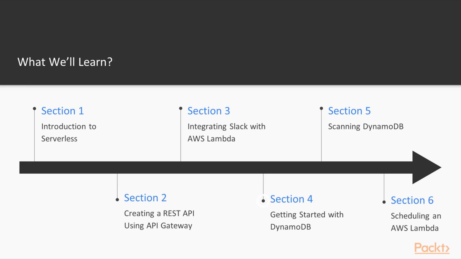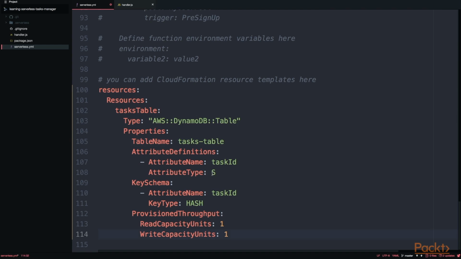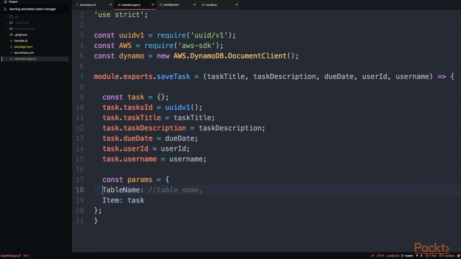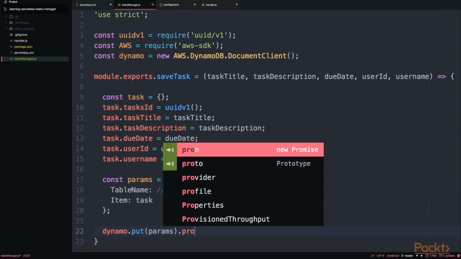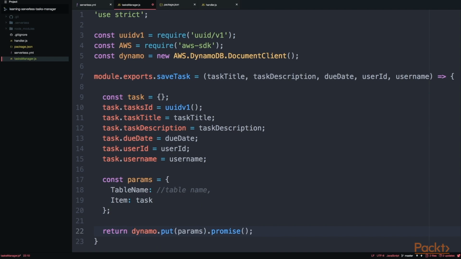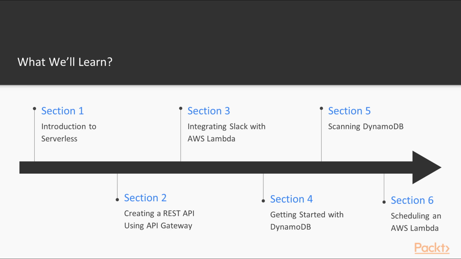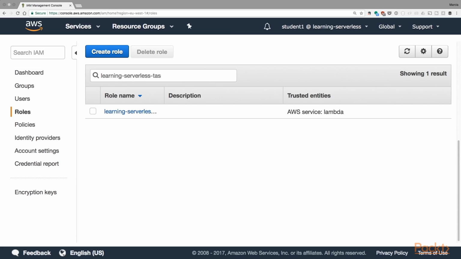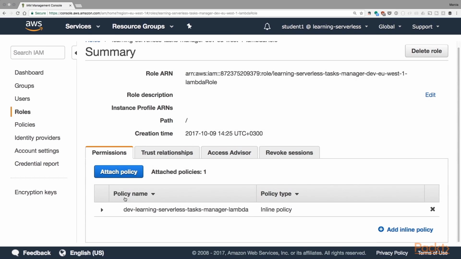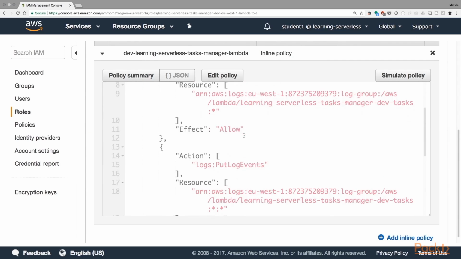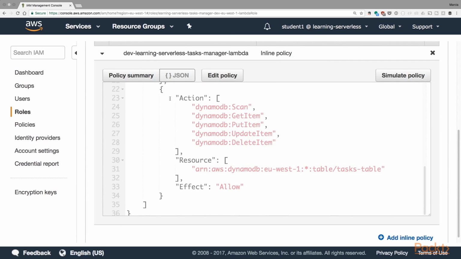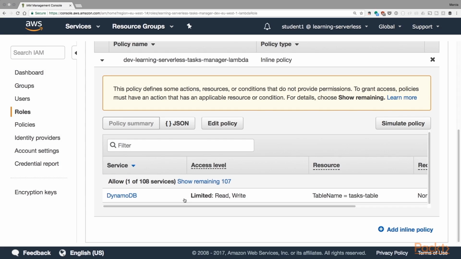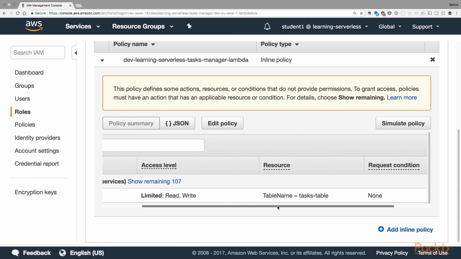In section 4, we will dive into DynamoDB, that is a fully managed database from AWS, and we will learn how to do basic operations onto Dynamo tables from AWS using the AWS SDK. In section 5, we will continue working with DynamoDB, learning more about complex operations like querying and scanning. We will also dive into the AWS permission systems. That is very important to understand how AWS works.